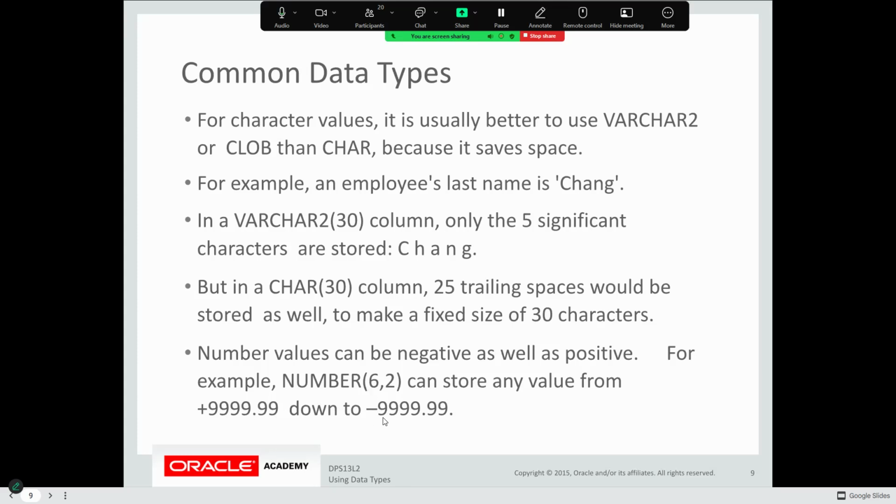Remember, okay, I said that wrong. I apologize. 6 is your total number of digits. 2 is the number of digits on the right side of the number. So this 6,2 can go from 9,999.99 to negative 9,999.